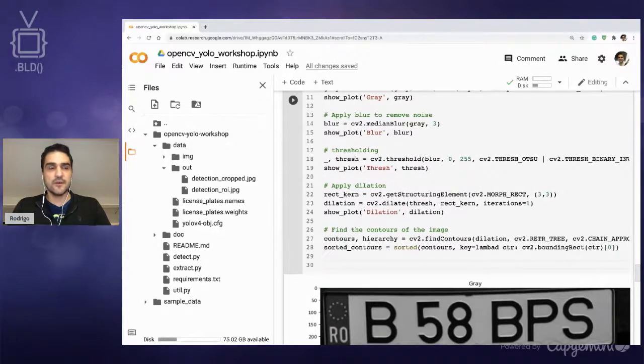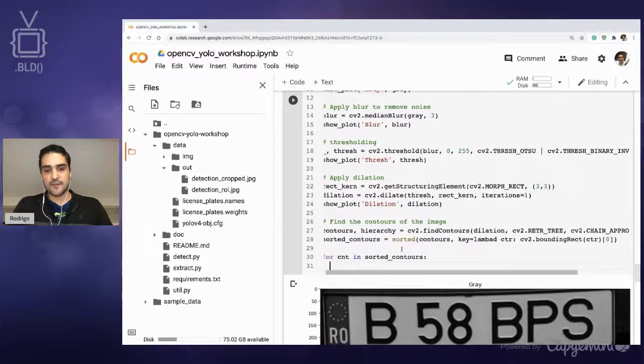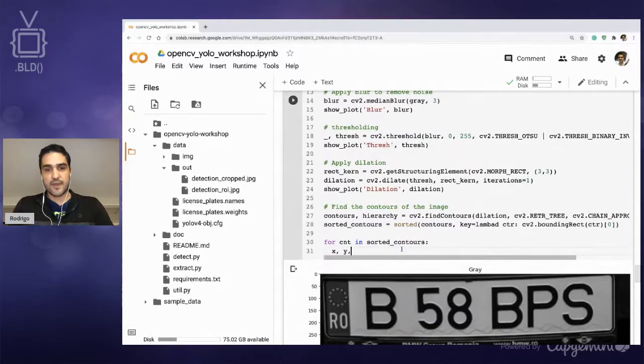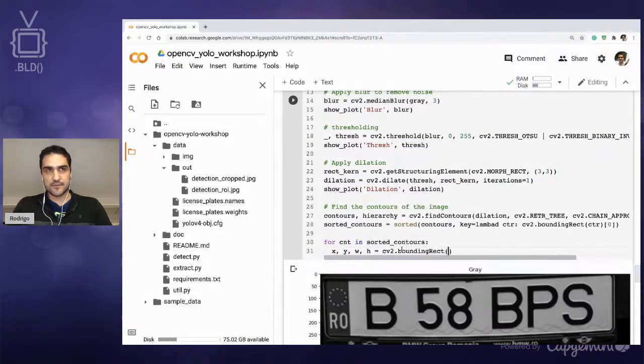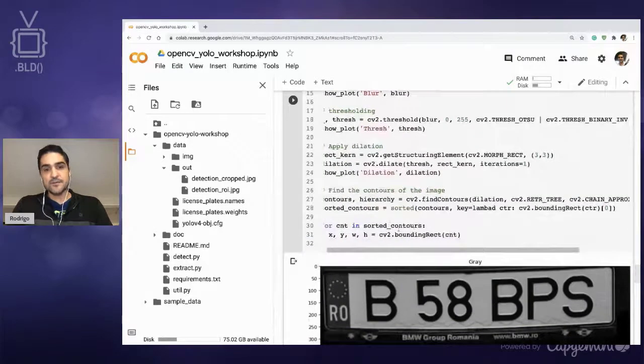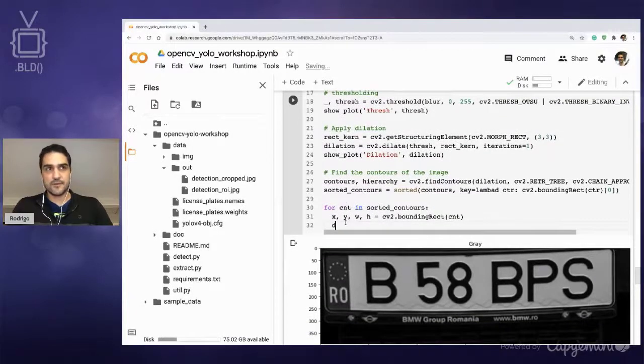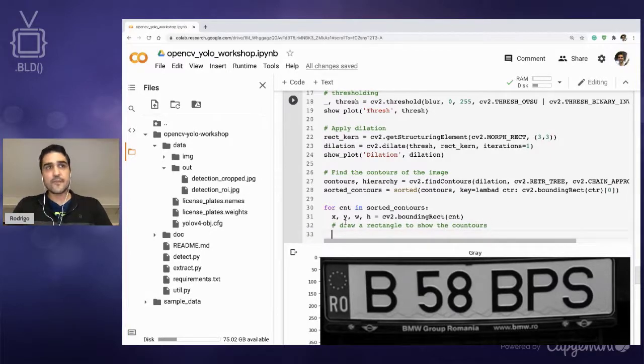Let's show them a little bit because otherwise it's a little bit difficult to imagine. So we are going to iterate all these contours, for contour in sorted contours. And what we are going to get for each contour is its location, x, y, width and height, with CV2 bounding rect, for each contour. And then we need to draw a rectangle on top of the image so we can show the objects we have found. In this case, we use CV2 rectangle.